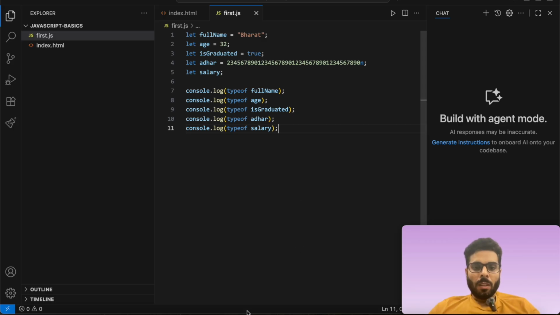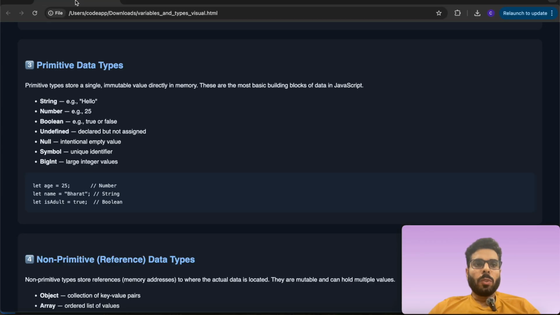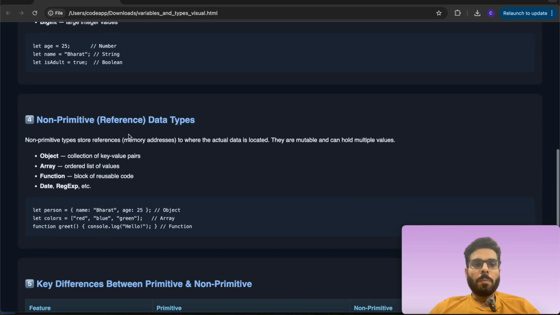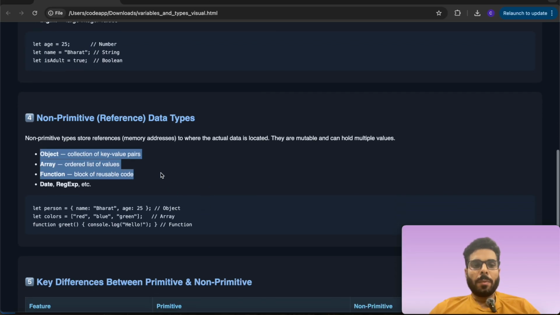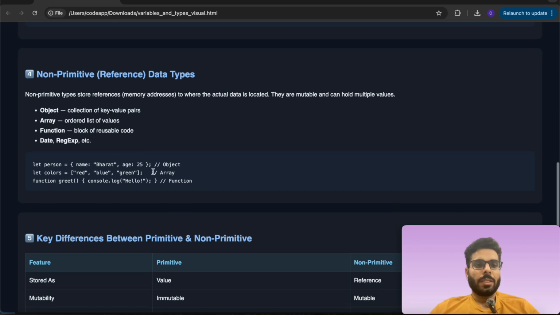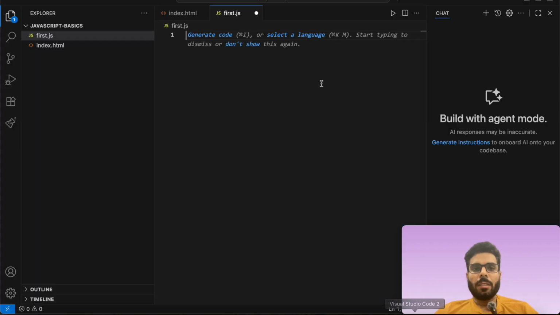Okay, so let's move to the non-primitive data types now. The non-primitive types store references to where the actual data is located. They are mutable and can hold multiple values. These are object, array, function, date, regex. So we will be using object, array, function frequently, daily in our coding journey. So let's declare the non-primitive data type right now.